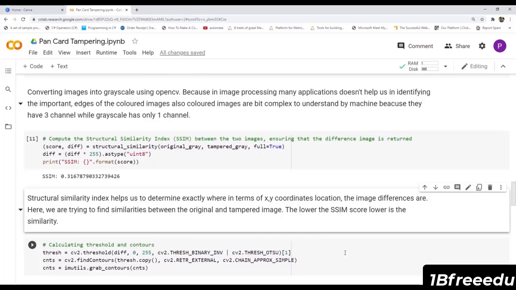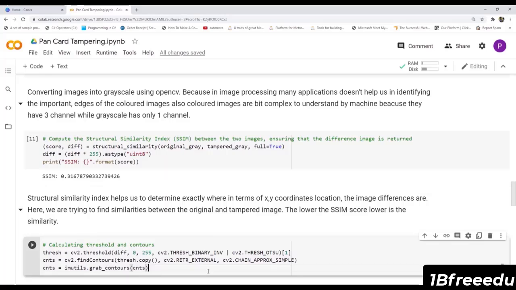We'll start with CV2.threshold and find the threshold of the image. Similarly, we'll find the contours of the image using the find contours function, and these contours are then grabbed by the imutils grab contours function. In CV2.threshold, we pass the difference that we calculated above. The image range is 0 to 255, and we convert this into threshold binary, and similarly threshold OTSU. We'll save these values into the thresh variable and the contours into the CNTS variable. Now let's run this cell and save these values.